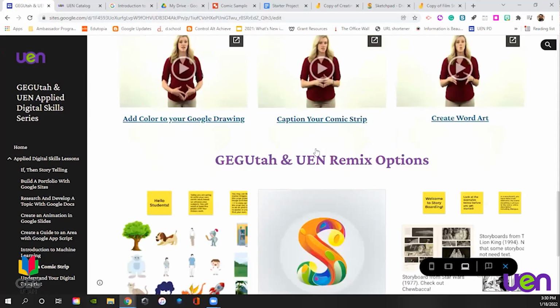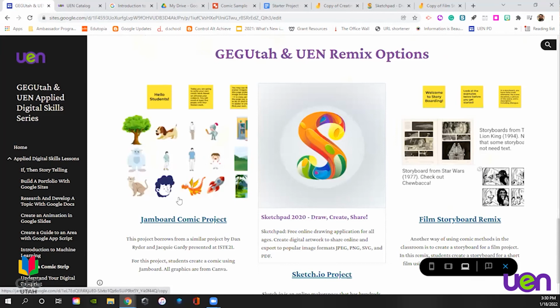The first remix option is a Jamboard Comic project. And definitely, again, respect to Dan Ryder and Jackie Gardy. Saw them present this at ISTE 21. It was fantastic, and I'm totally cribbing the idea from them with some modifications.